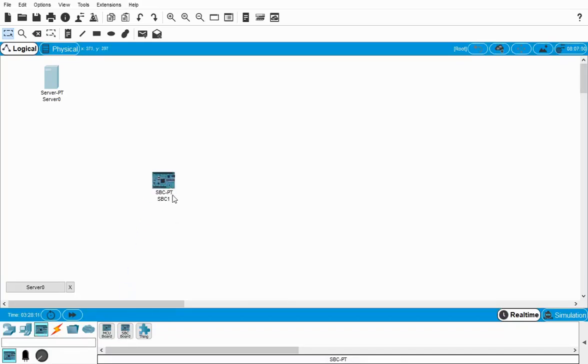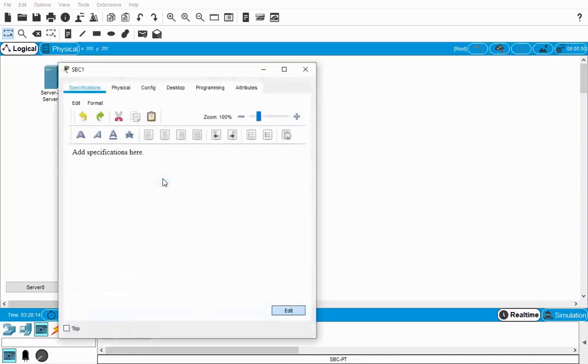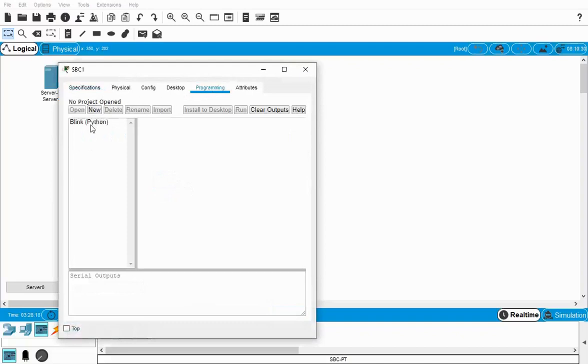So I've got the SBC open and click on it here, and there's a tab called Programming. Open up Programming, and by default it has a program called Blank here. I don't want the Blank, so I'm going to delete it. It's gone, and I'm going to create a new one. You can have multiple programs here. I just want a clean slate.